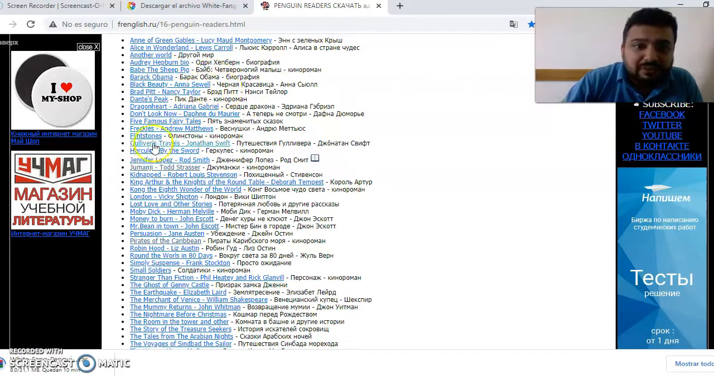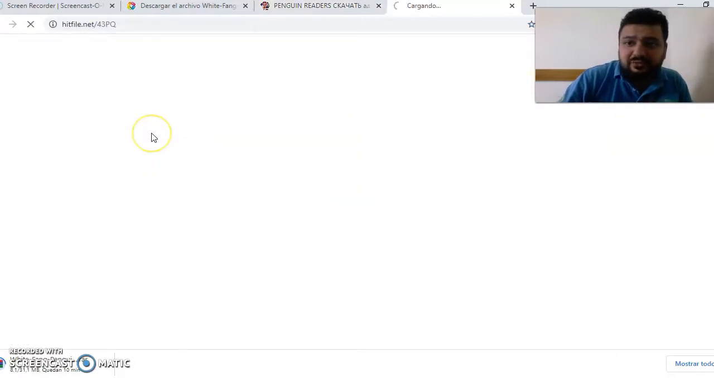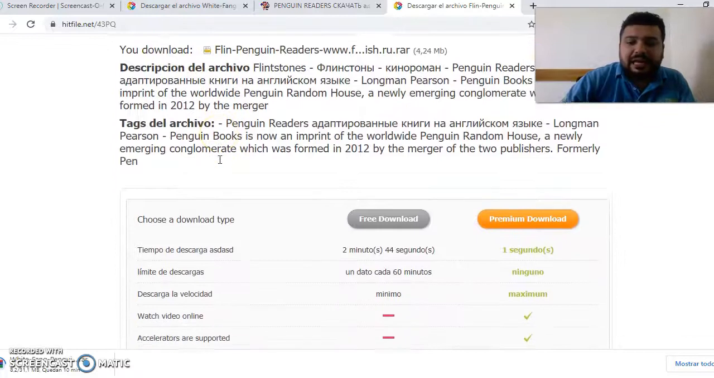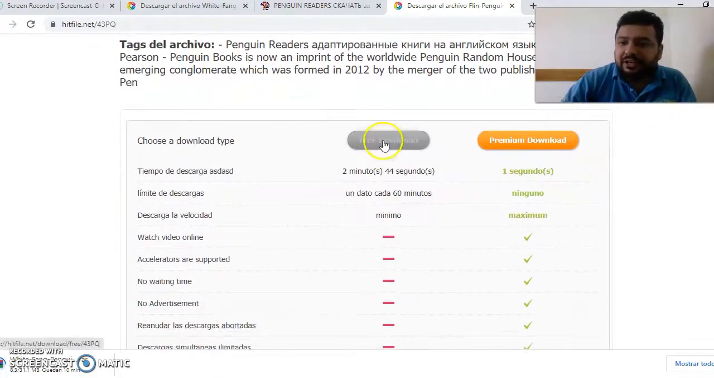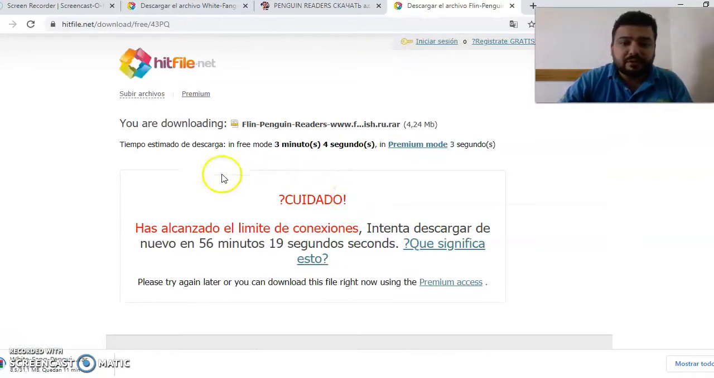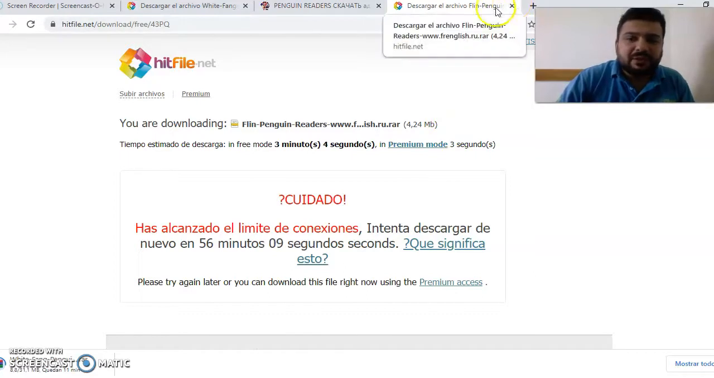For example, you just choose one book, for example, Flintstones. Then you click here on free download. Here it tells me that I have to wait some time, but don't worry.